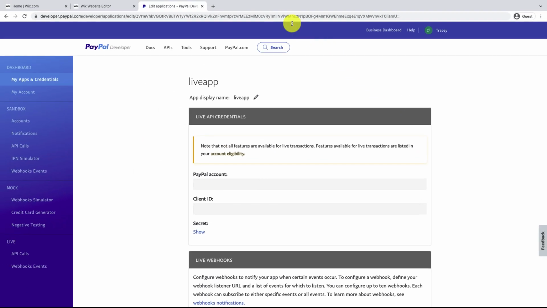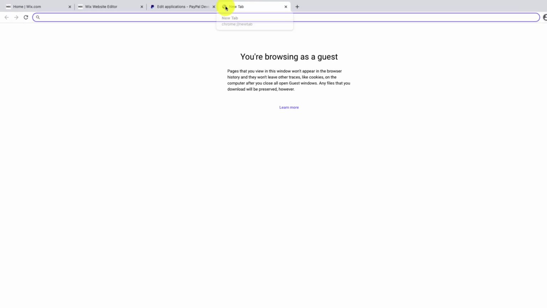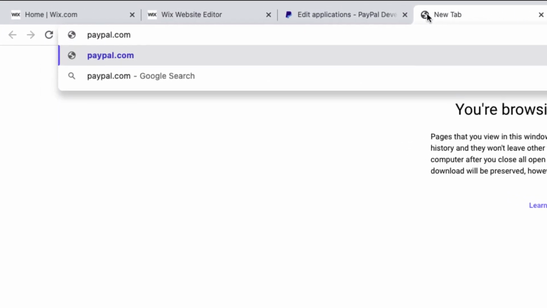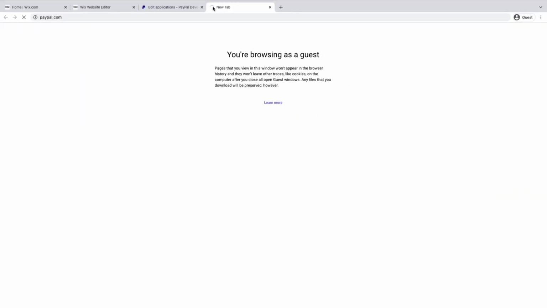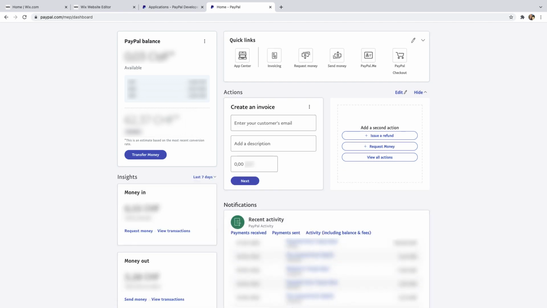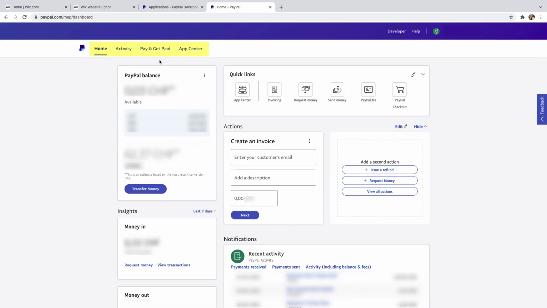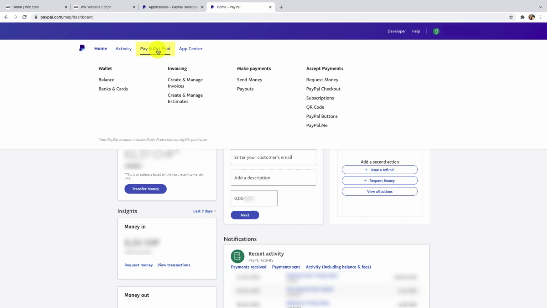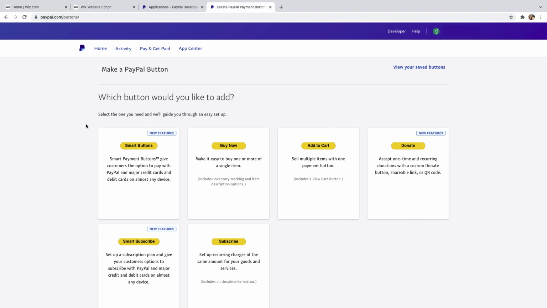Now we'll log in to PayPal to create the button. Go to paypal.com and log in. Once you've logged into your business PayPal account, navigate to the top menu bar and click on Pay and Get Paid. Under Accept Payments, select PayPal Buttons. Here you have your PayPal buttons for a business account.